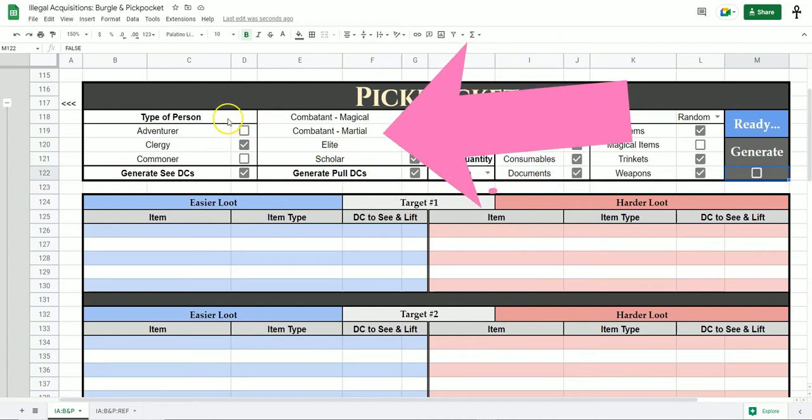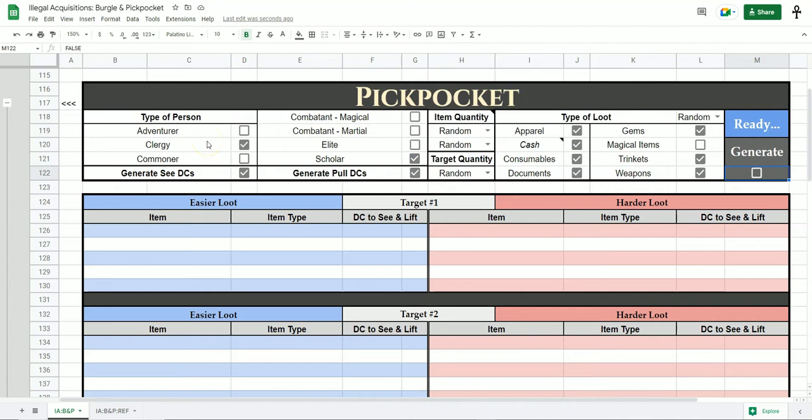You can select what type of person this is that they're pickpocketing. Is this an adventurer, a clergy, a commoner, combatant, magical? So this would be like a war mage or somebody who is very skilled in fighting with magic. You've got a combatant martial, which is your fighter essentially. You've got an elite, this would be your upperclassmen, and then you've got a scholar, these are your acolytes, your studious people, whatever.